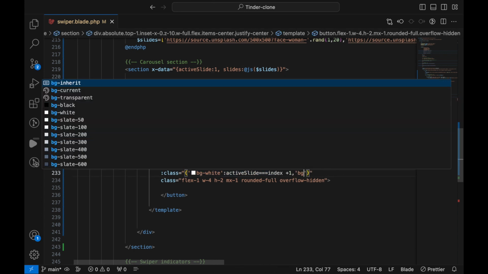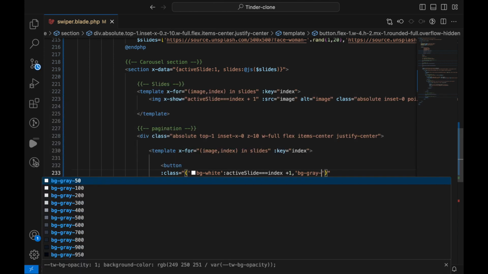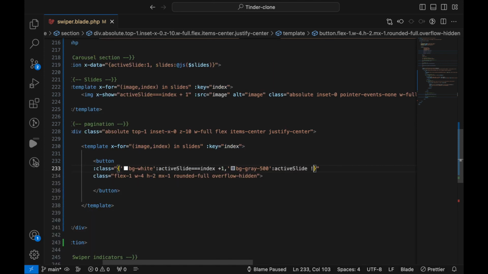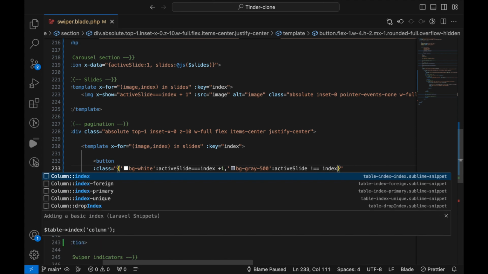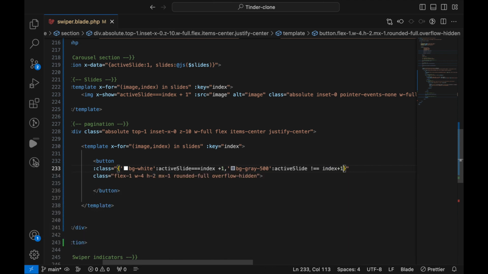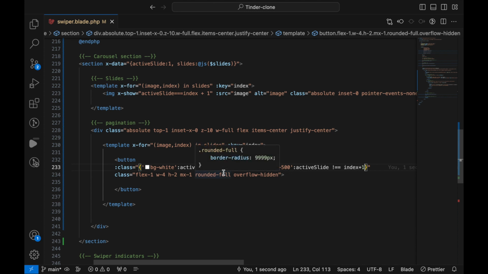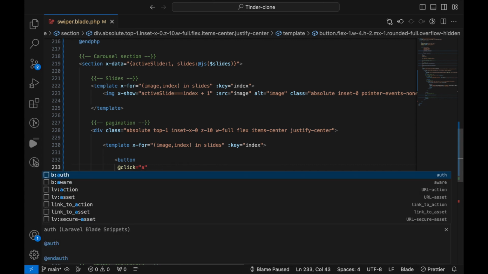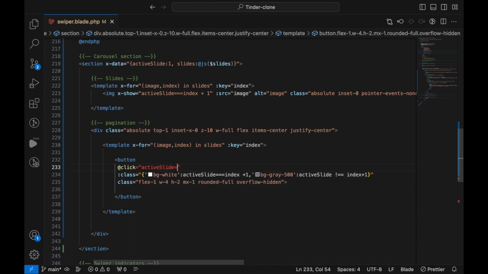And it's going to be background gray 500 if activeSlide is not equals to index plus 1. Alright. And then here you're going to have one last attribute. Here you can add at click. You want to say set the activeSlide is equals to index plus 1.